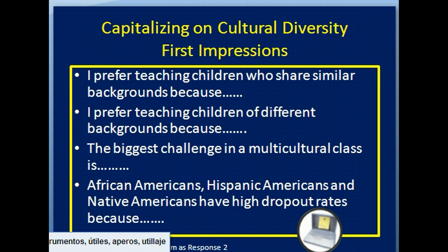Another Moodle Forum response is I'd like you to read these open-ended sentences and post your responses on Moodle Forum 2 as response 2. For example, I prefer teaching children who share similar backgrounds because, or I prefer teaching children of different backgrounds because, or the biggest challenge in a multicultural class is, or African Americans, Hispanic Americans, and Native Americans have high dropout rates because. I'd like you just to be thinking about that and then post your ideas or thoughts or responses on Moodle.